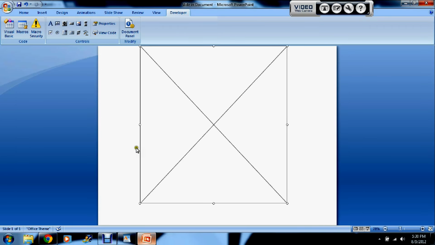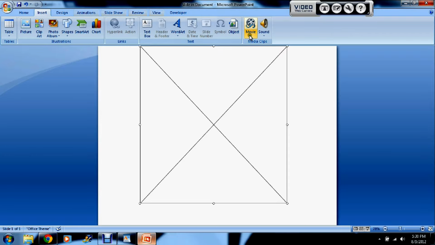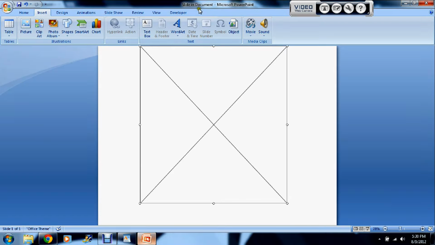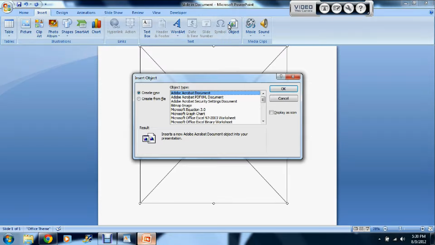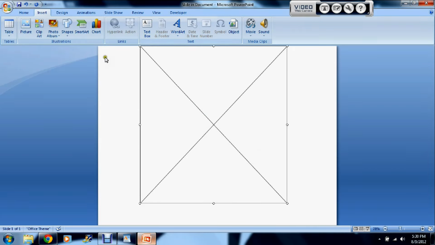And then you can go to insert, add different kinds of movies and stuff like that. Put sounds and all different kinds of objects, like a graphic chart and stuff like that. But yeah, that's how you do it.